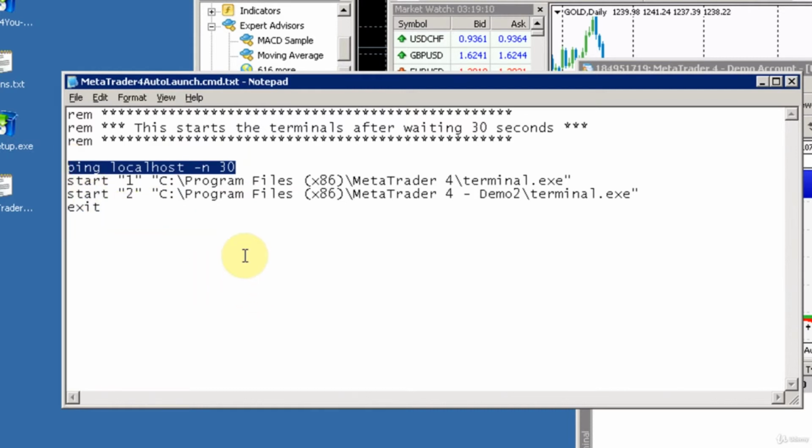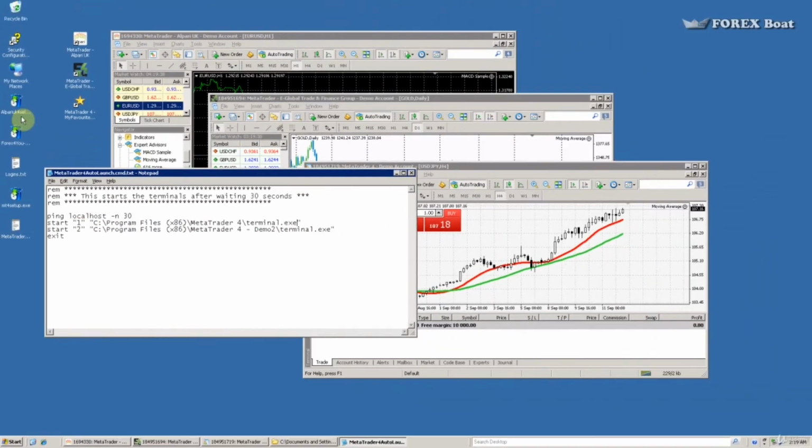It will give Windows 30 seconds to start all its processes, and it won't ask Windows to do anything for 30 seconds as soon as Windows starts. And then after that happens, this file will execute all of the terminals that you tell it to in the following lines of code. So all you have to do is, for every terminal that you have, enter its path. So I'm just going to show you how to do that.